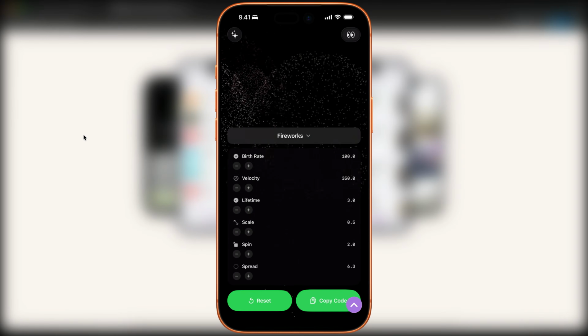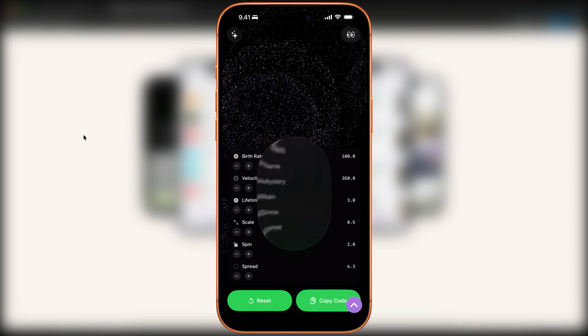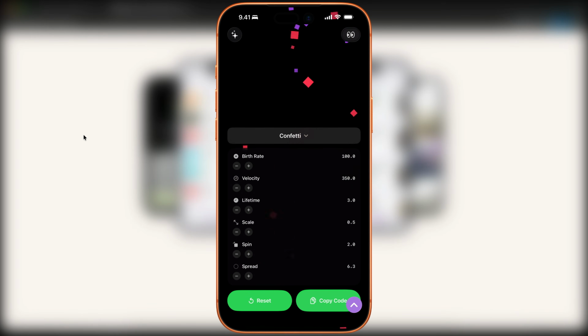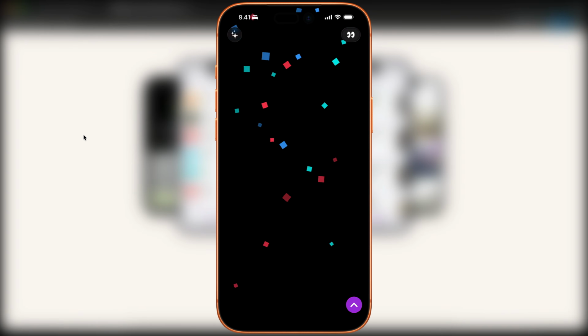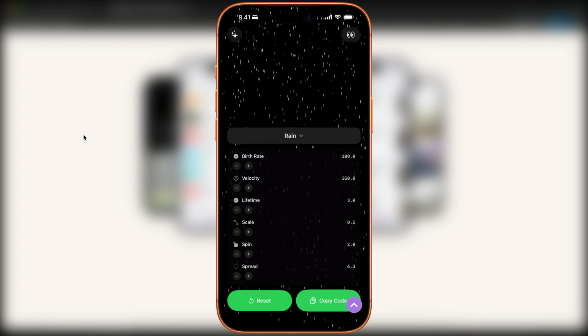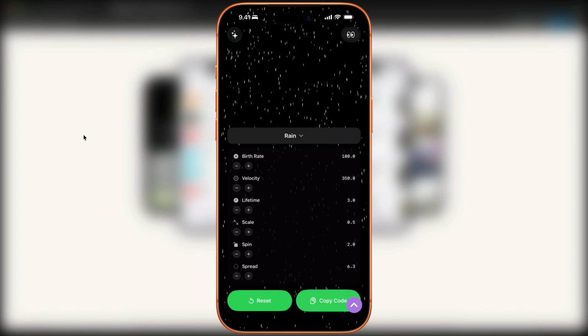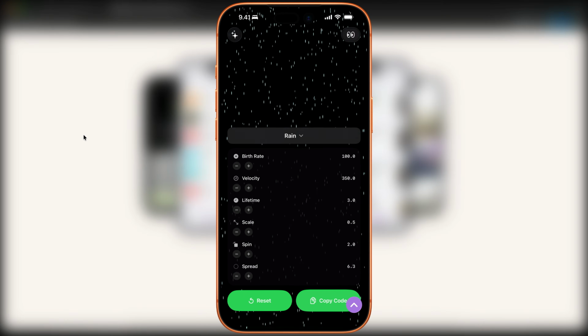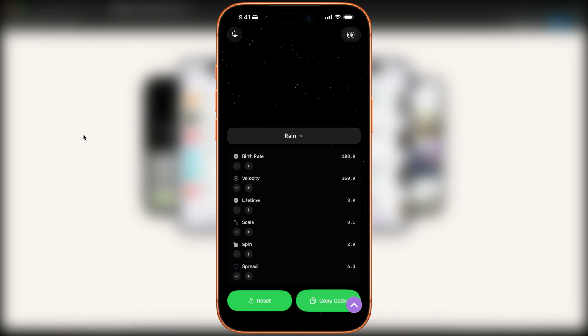So this is Core Animation Emitter Playground. With this app, you can select different simulations and preview them on your iPhone. For example, this is confetti. You can choose fireworks, rain, and more. Once you select any of the simulations, you can also customize their appearance by adjusting all these settings. For example, we can adjust scale, velocity, and birth rate in order to create different kinds of simulations.